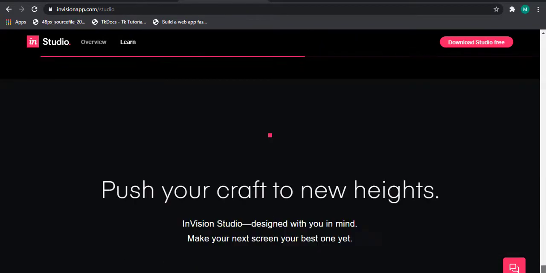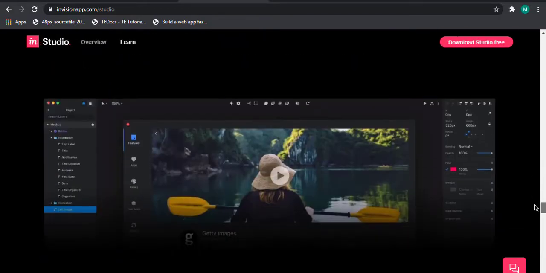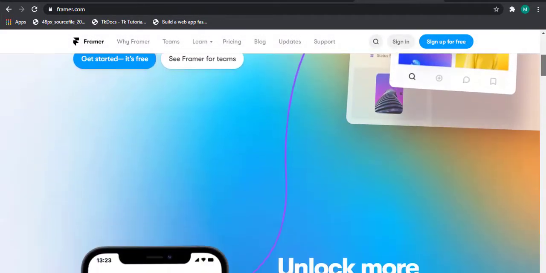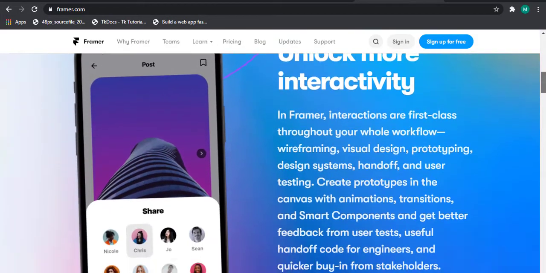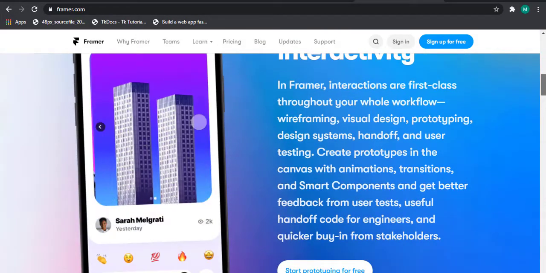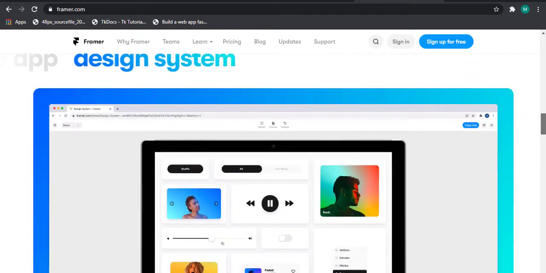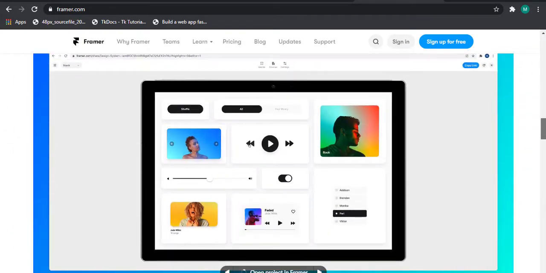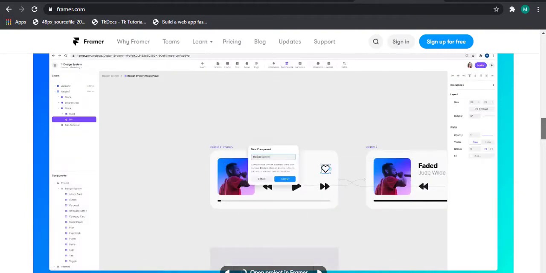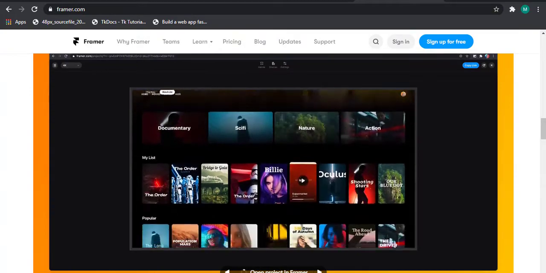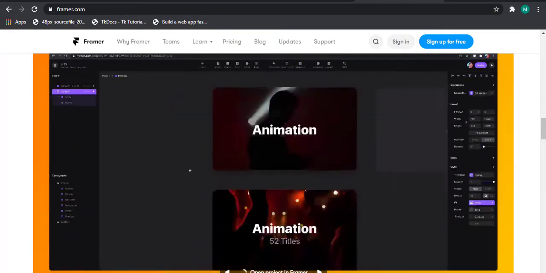Alright, so without wasting my time, let's take our last interface design software. Okay, so the last interface design software I'd like to talk of is called Framer. Framer started as a JavaScript library. So if you know a little about programming, then you may have heard about JavaScript as one of the several languages that developers use a lot. So if you're into web development, then you may know about JavaScript.